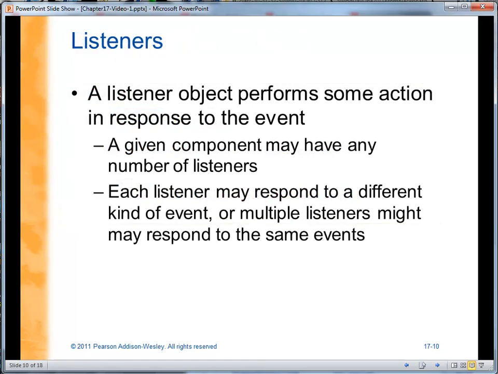Now, listeners. A listener object performs some action in response to the event. And a button, for example, may have any number of listeners. Maybe no one's listening, maybe one listener, two, but it can have any number of listeners. And the listeners may respond to a different kind of event, or multiple listeners may respond to the same event. So when a button gets clicked, you might have 3 different listeners that were associated with the button all get called to react to that event.